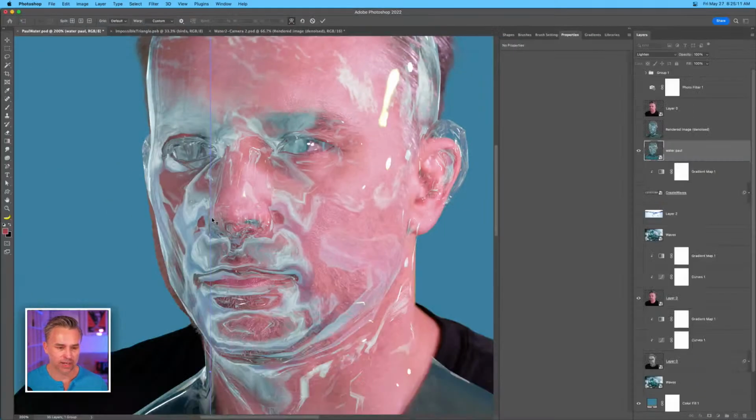So I'll just add, I don't even know what they call these. I basically split the warp vertically is what I've done. We'll take another one, put it over here.